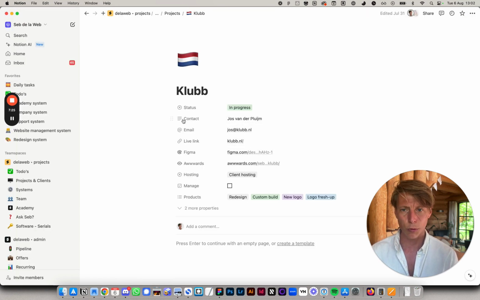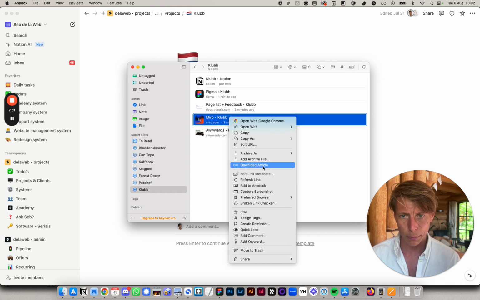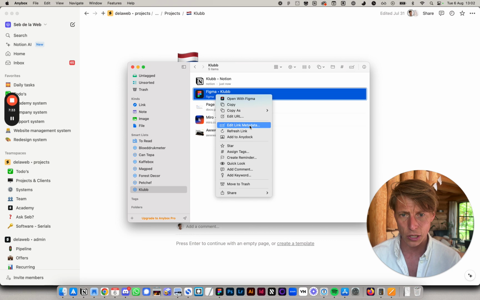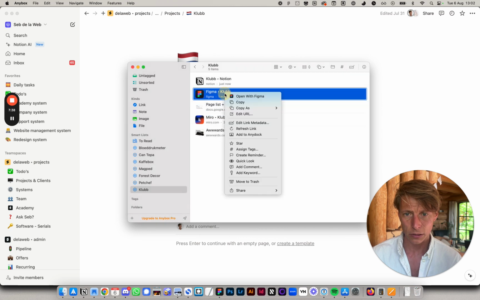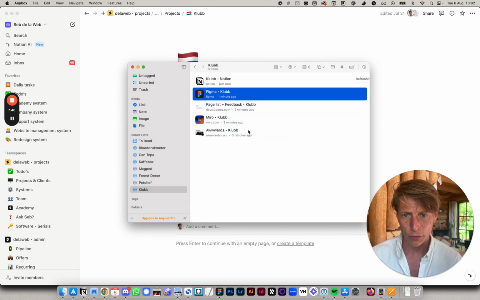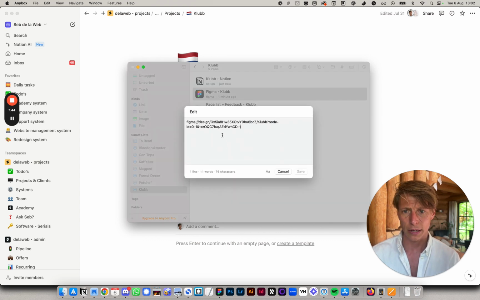So again, it's probably different for each application. You need to find the method. Let me just open up Figma again. So you can always change it: edit link, metadata. This is the text and the link, but you need to find refresh link. Nope, not refresh link, what was it? Edit URL, and here you can change the URL if it's not working for you.